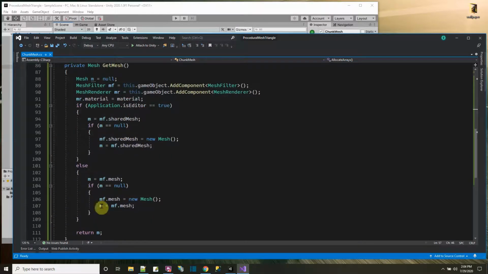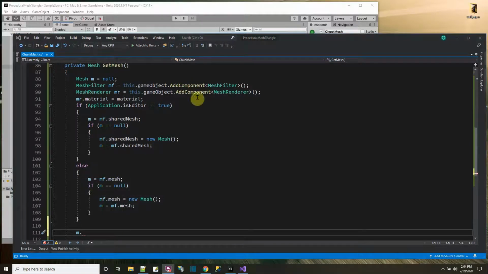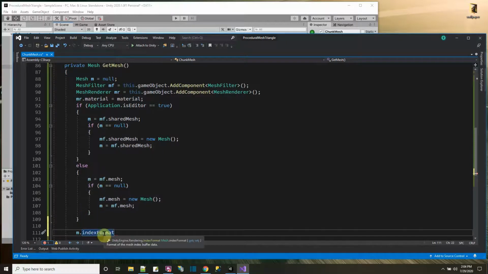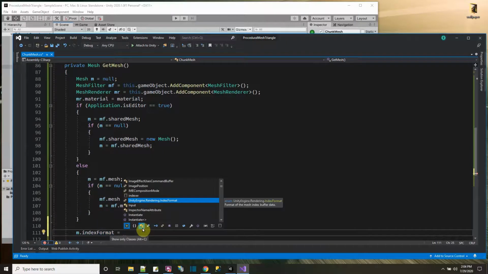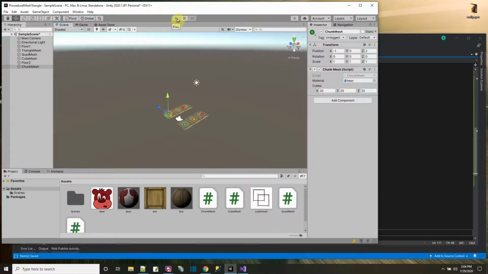So let's look here in our get mesh, and right here before we return the mesh, let's see what m has. The mesh object dot. Let's see if it has something for this. Let's see if it has an index format or something. Dot index. Oh, there it is. Index format. Format of the mesh index buffer data. So we can make sure that we're in 32-bit mode. Equals rendering index format. There's an enum for it. Dot, and you see here 16 and 32. So if we switch it to 32, now we should be able to get a bigger mesh, because 4 billion is way bigger.